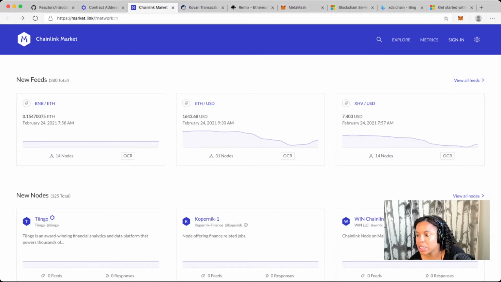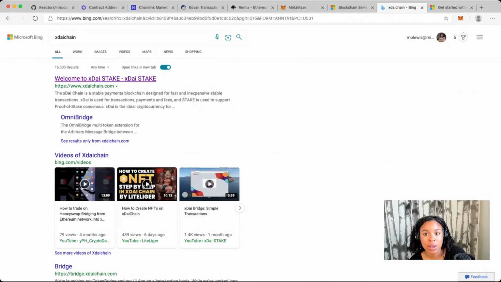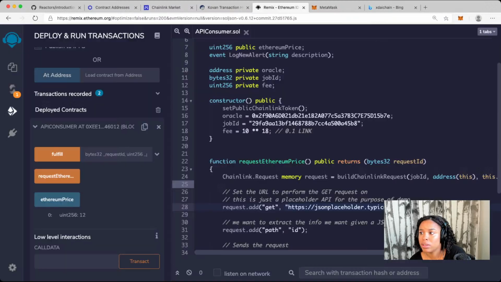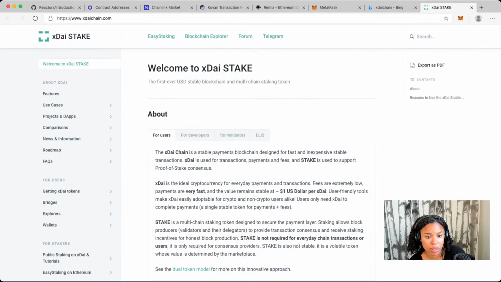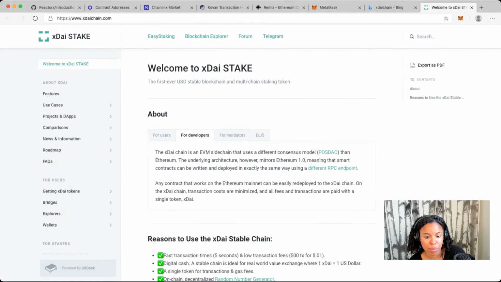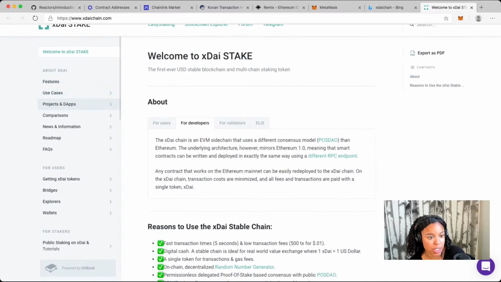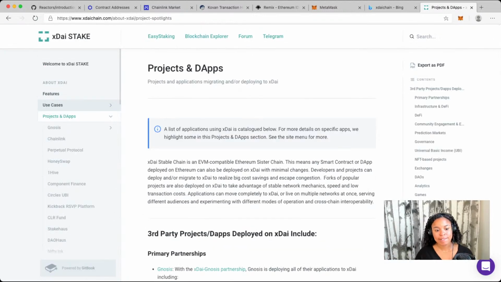And then there's another question about how you would go about implementing oracles on layer 2 solutions like the xDai chain, for example. So let's go back there. Where can I find an example of what a contract looks like on xDai chain? Because that would be helpful. Use cases, projects, and dApps, maybe.